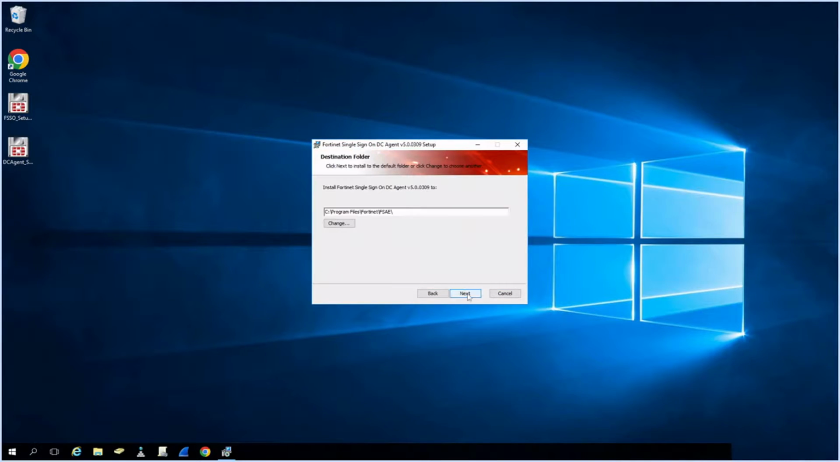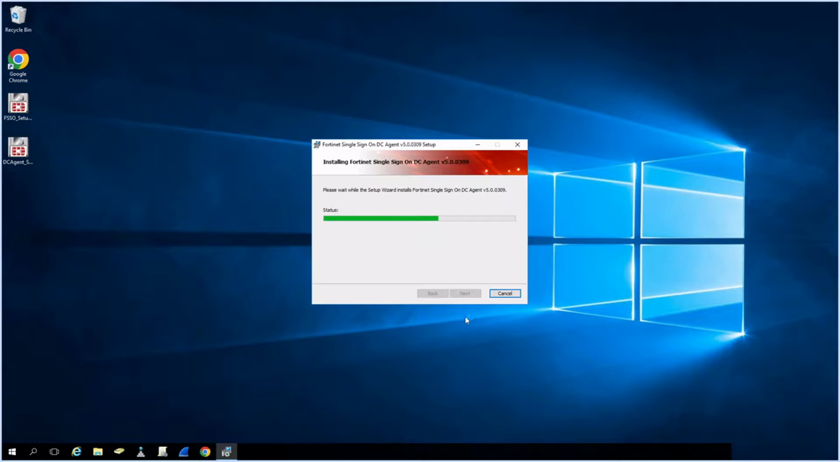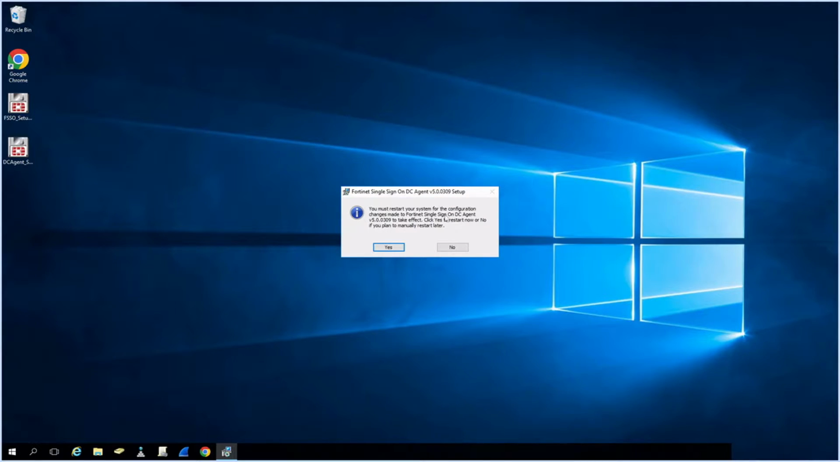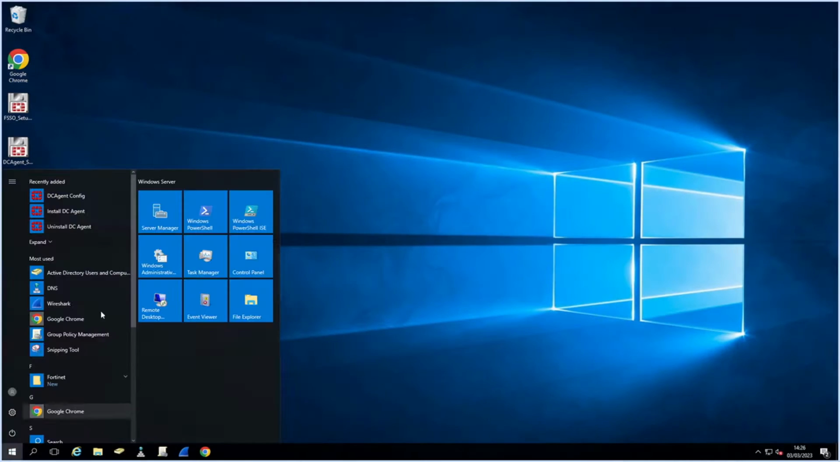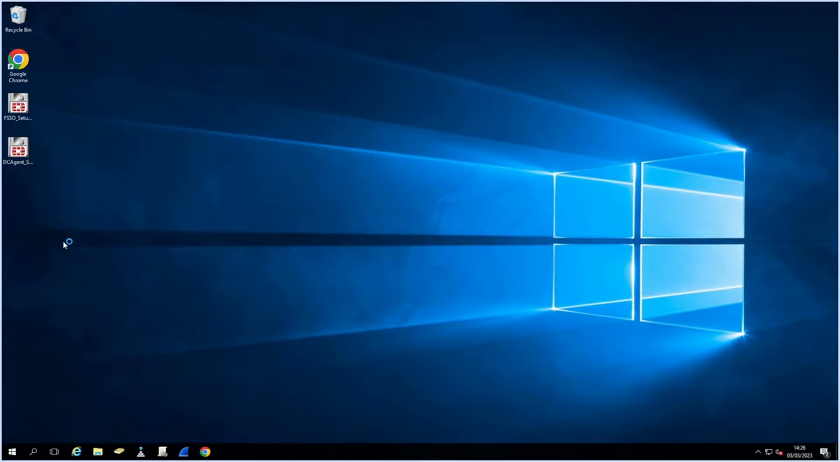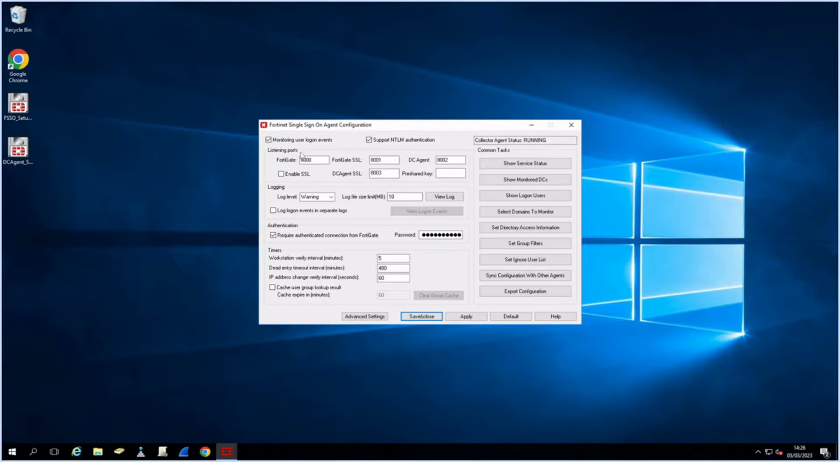You need to complete the IP address information for the collector agent that we've just installed. This can be on the DC or a separate server. To complete the installation, we then need to reboot the domain controller. To configure the collector agent, you have the option of changing ports if you wish. Here I'm going to configure a password for authentication between the collector agent and the FortiGate firewall.